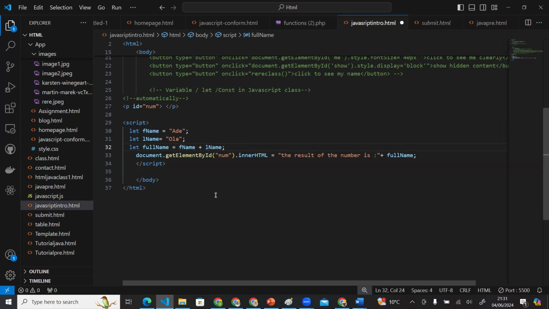Let's say I want to run this code now, and I just don't want to run it as Adéọlá. I want to run it as a different name.